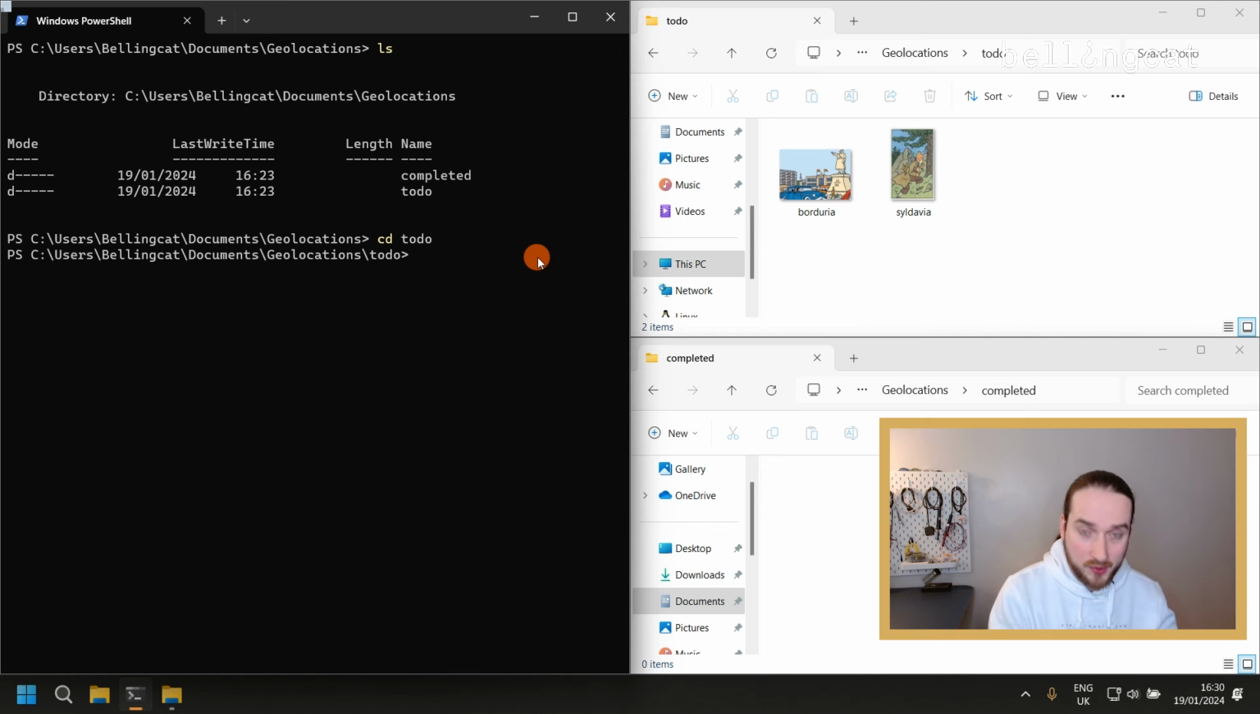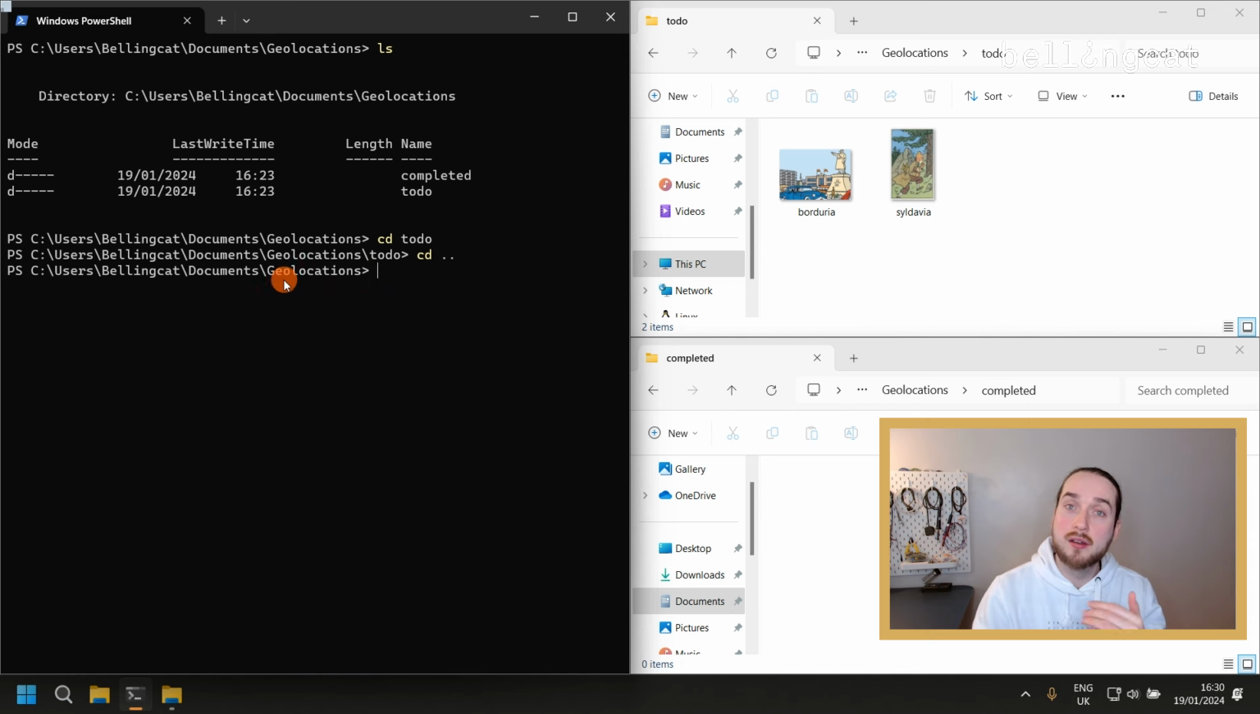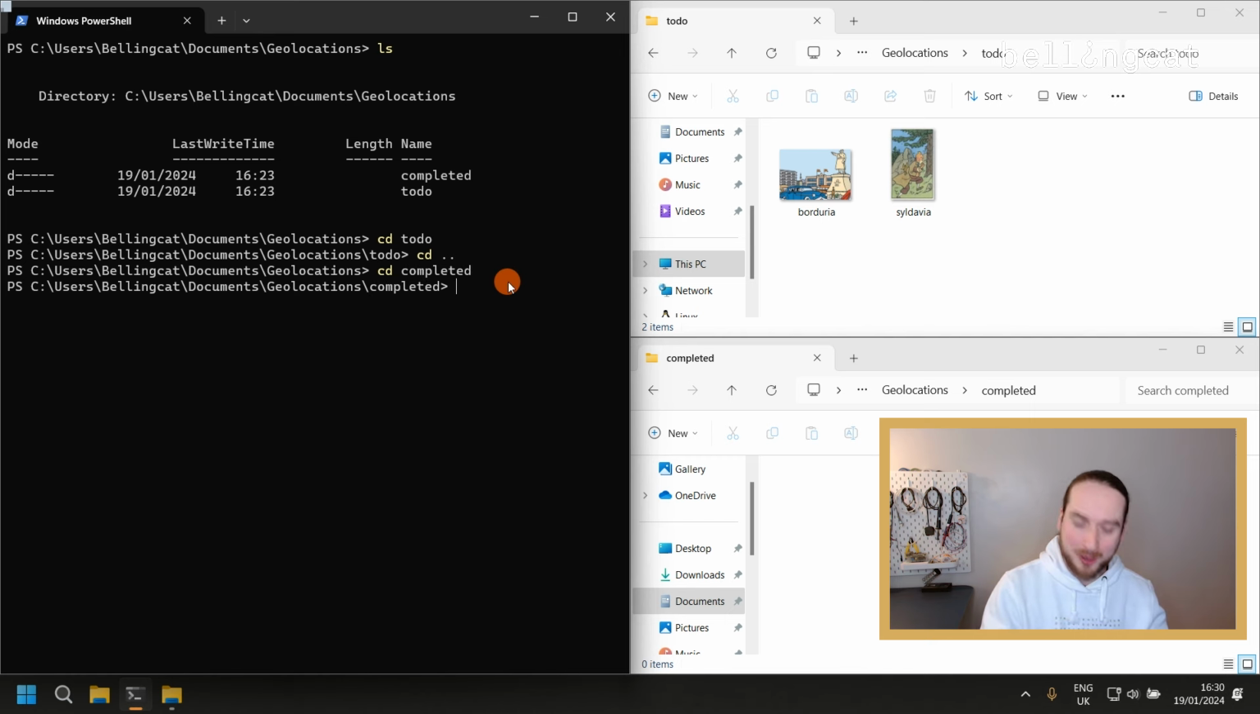So if I type cd space two dots and press enter, that will take me one level up. And we can see from the path that we're now in geolocations. Now I can use cd to go into the completed directory. And we can go back up a level to geolocations with cd two dots.